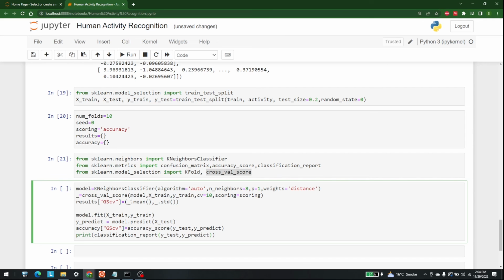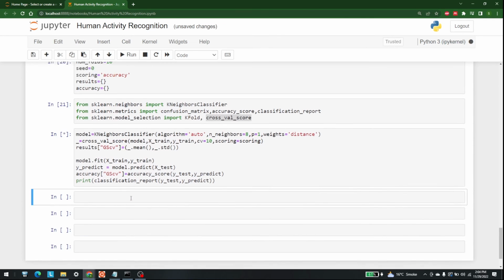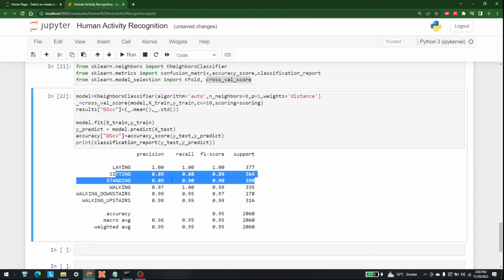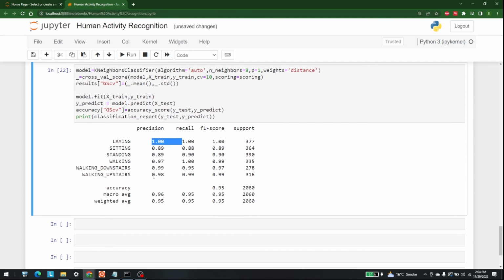So let's run this and let's see which things are working. Okay, so there we go. We can see that for laying we have a precision of 1, we have a recall of 1, and the F1 score is a good one. And this is for sitting, standing, laying has the perfect precision and recall. And after that comes walking downstairs and then walking upstairs. This is the third one, right?